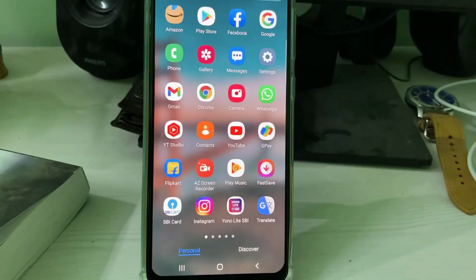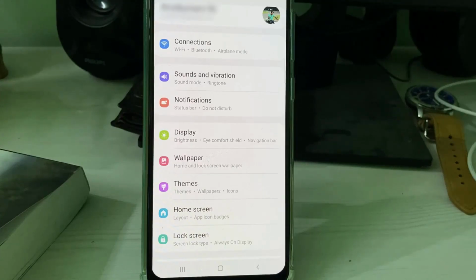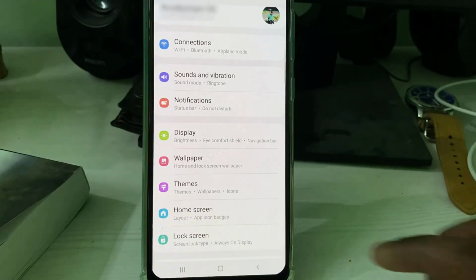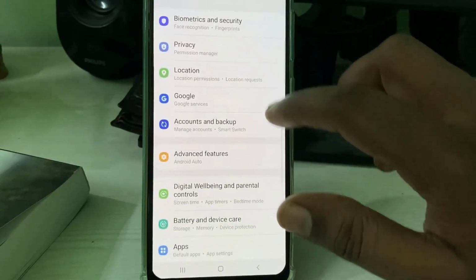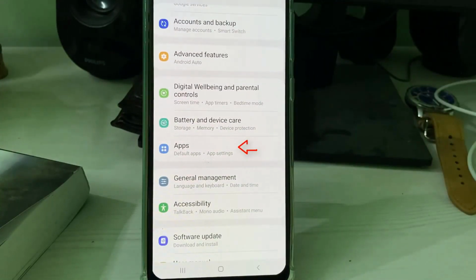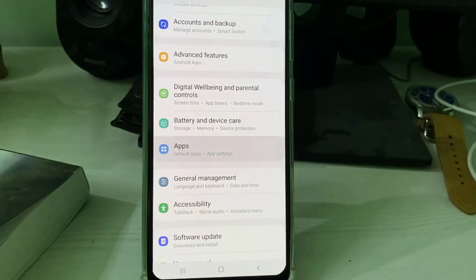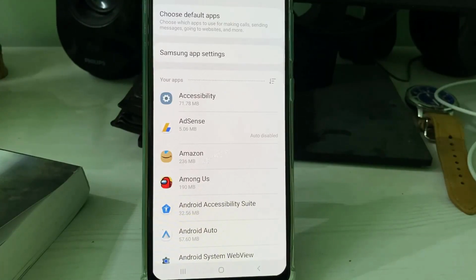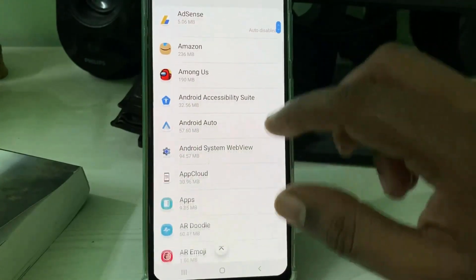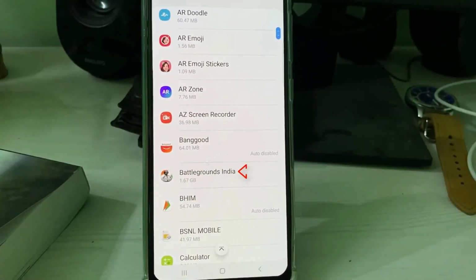Now you can open your settings menu. Here you can locate the Apps section and click to open it. Here it shows all installed apps, but you can locate Battlegrounds Mobile India and click to open it.